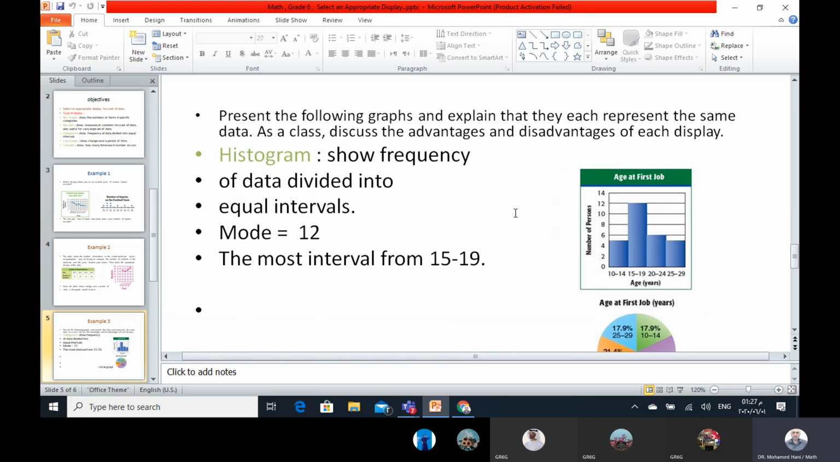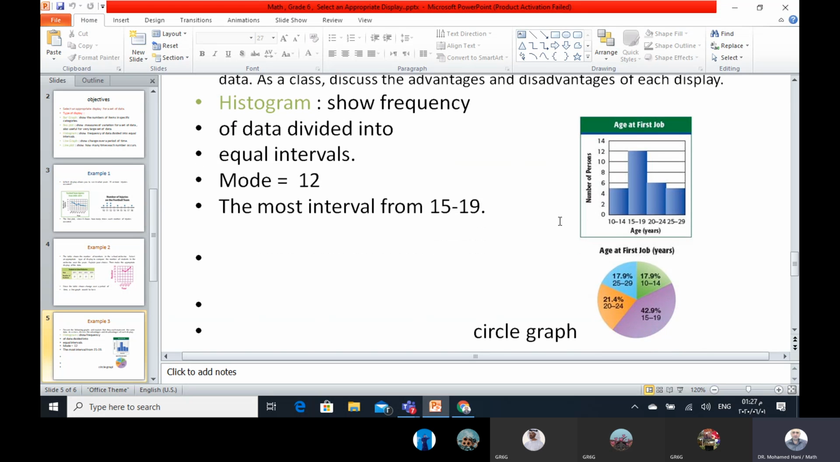The third example: present the following graphs and explain that they each represent the same data as a class. Discuss the advantages and disadvantages of each display. Here, as you see, we have a histogram and here we have a circle graph. In the circle graph we have a period, but inside the period we have a percent. So the circle graph shows me the data as a percent.